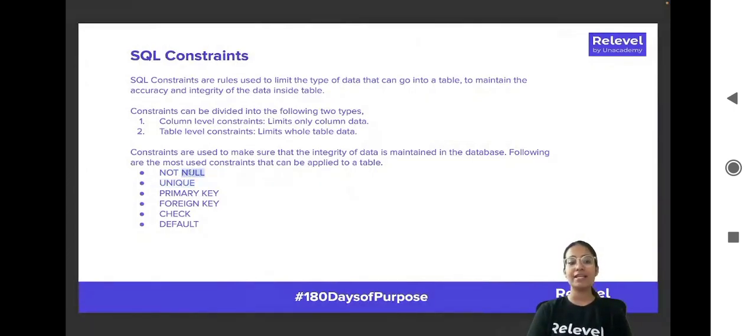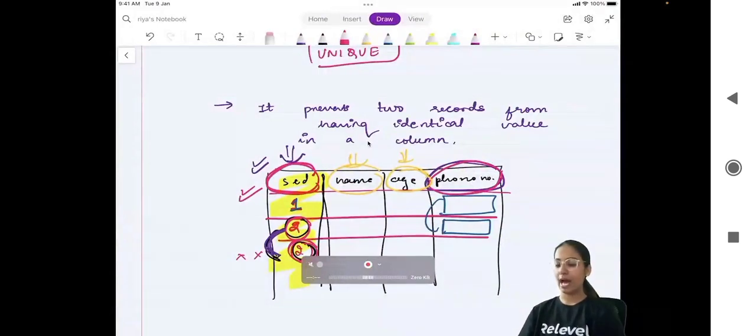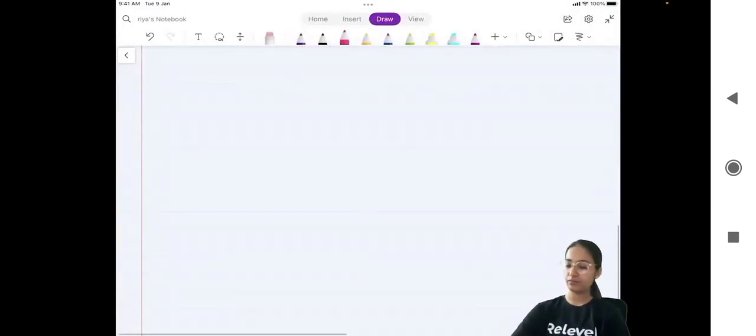Not null means that the null value is not allowed in a column. Unique means that the value in the entire column for every row should be unique. The value should not be repeating. Next, what we have is primary key. So what happens in primary key?